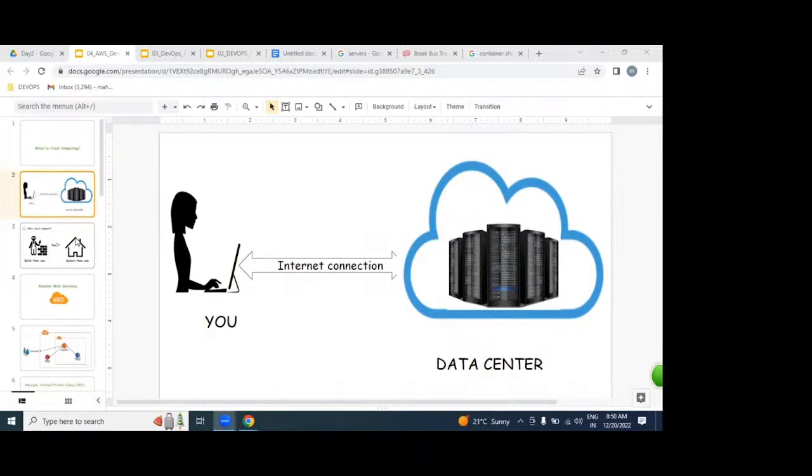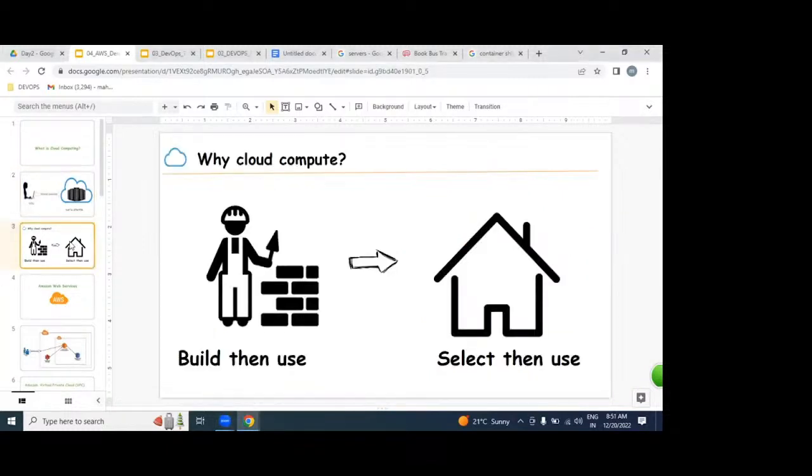pay as a service. Which is better for you: build and use, or select and use? Which is your favorite of these two? Construct then use, or else a ready-made thing and use it.